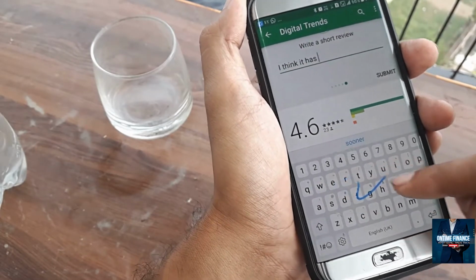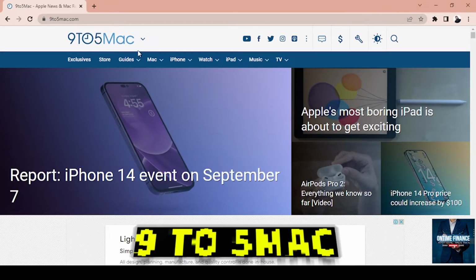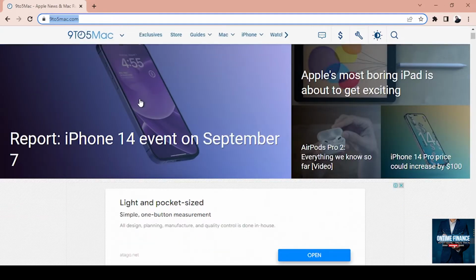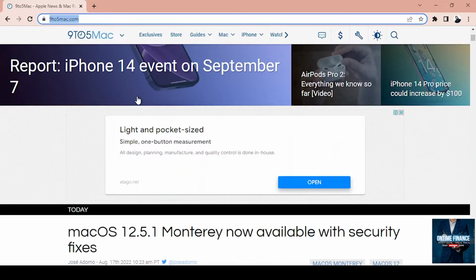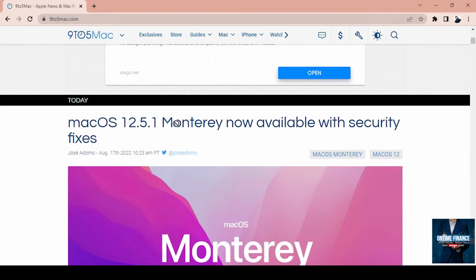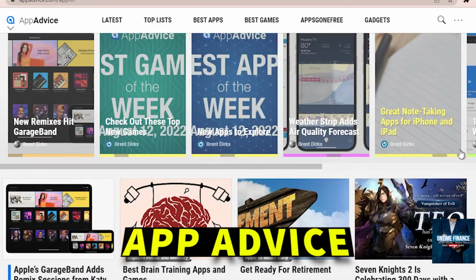Here are some websites for reviewing apps. 9to5Mac. This site covers Mac, iPhone, Apple Watch, iPad, music, and TV. And for those having a Mac or iOS app, it's one of the best destinations for getting the app reviews done. It will enable pushing the app's visibility forward to the appropriate target audience, resulting in more downloads.